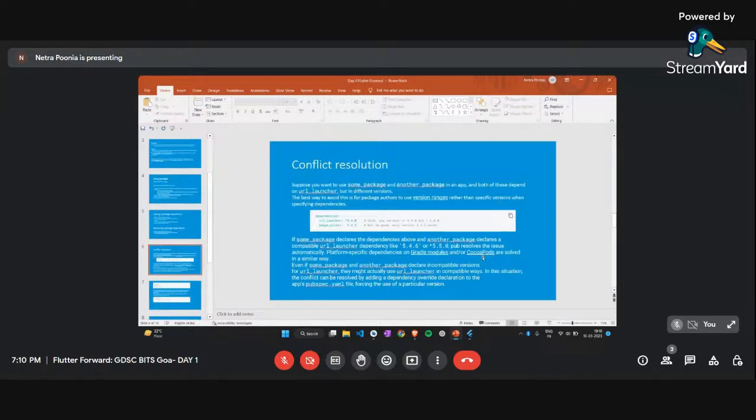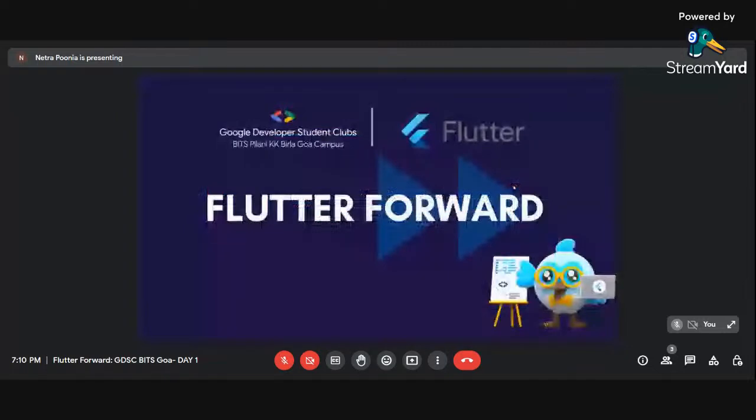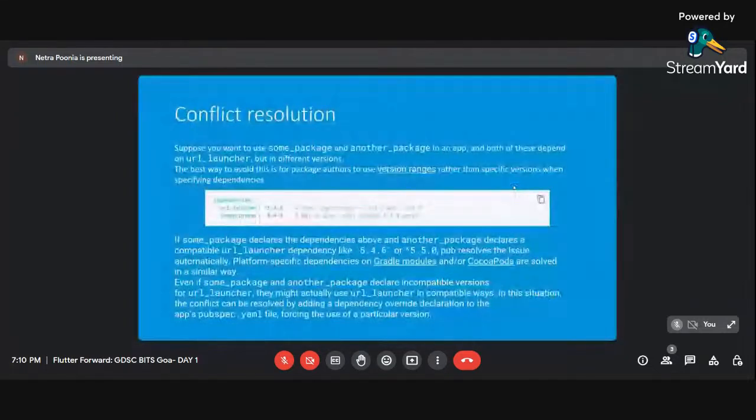So here the conflict comes: suppose you want to use some package and another package in an app. Both of these depend on URL launcher, but in different versions. So this difference in versions of the dependent packages causes the conflict. The best way to avoid this, for package authors, is to use a version range rather than a specific version when specifying dependencies.